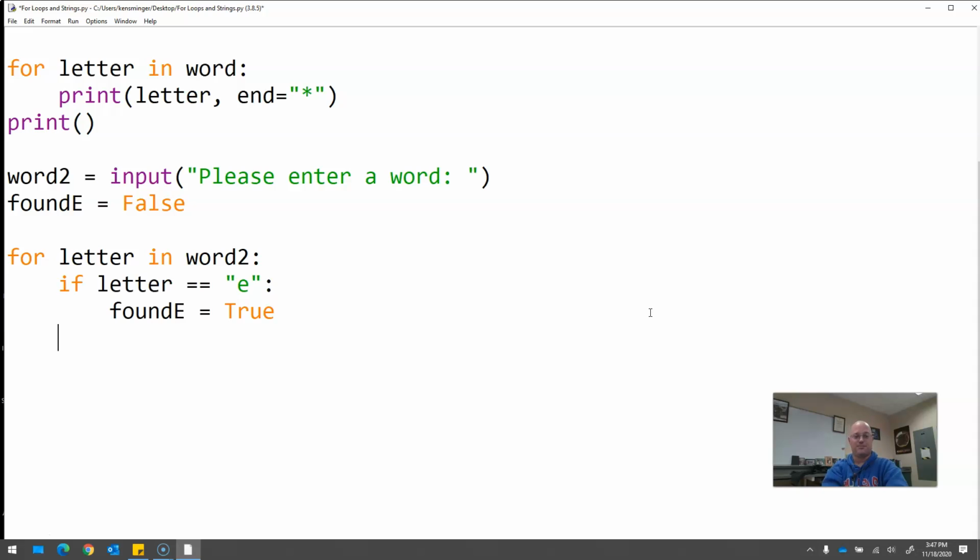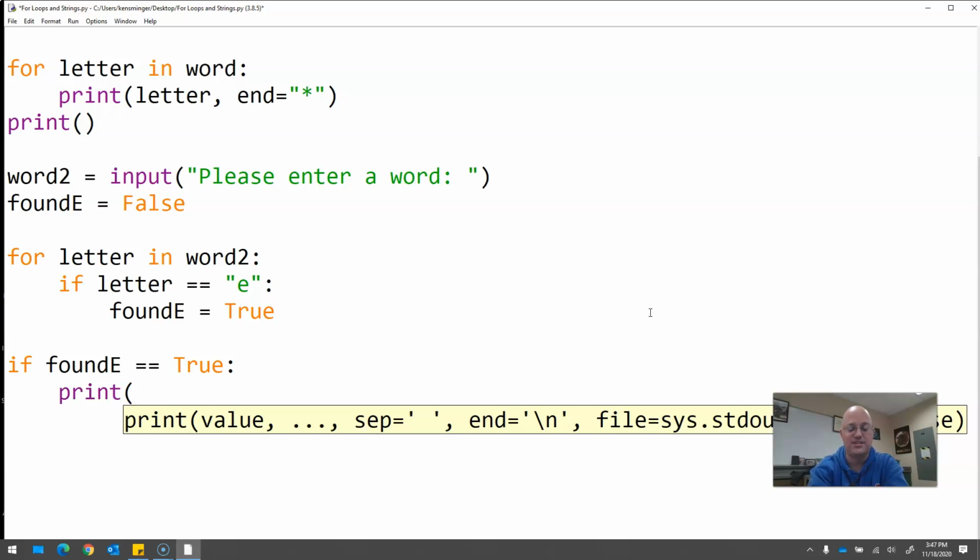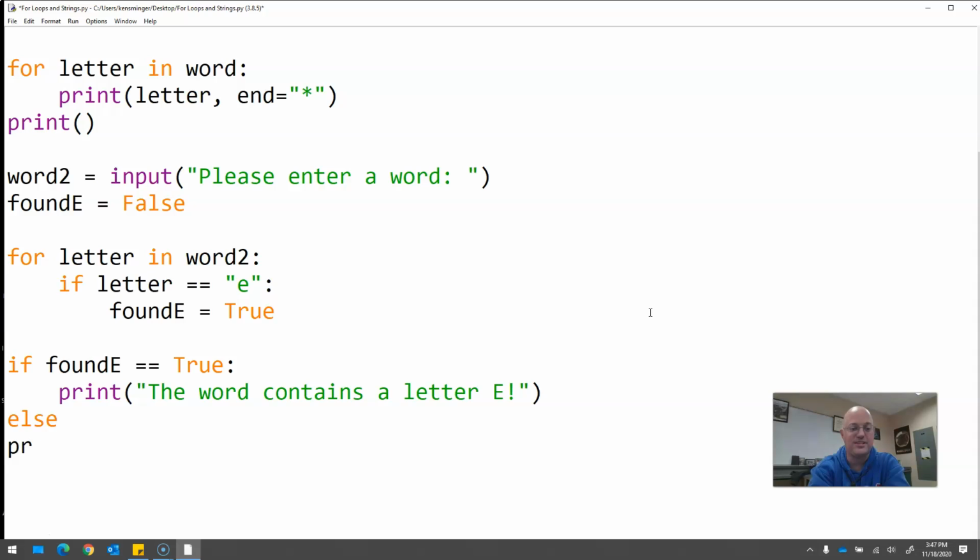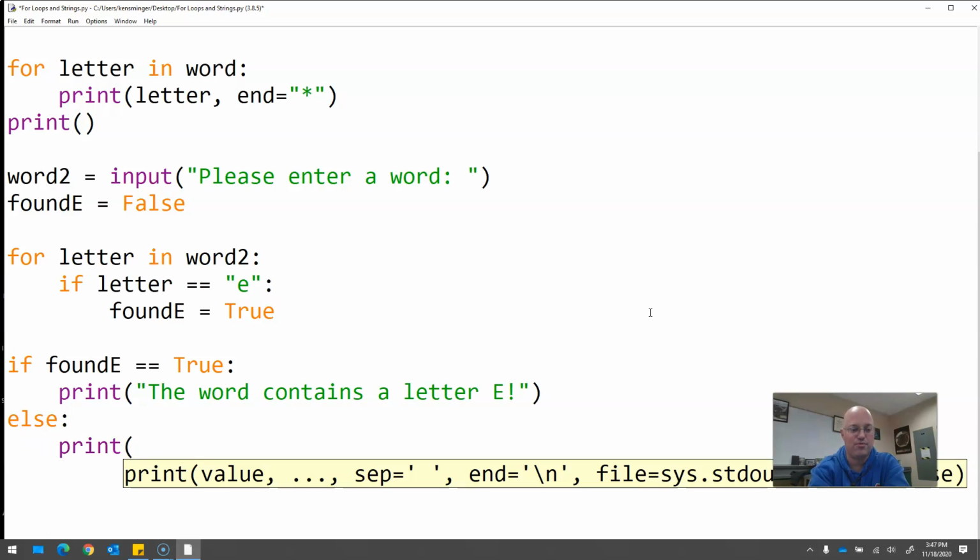But I don't do an else, because that's the trick. Don't do if else. We just want to say assume it's false. Look through C, nope, O, nope, P-U-T-E, E is true. So I found an E. And now after I'm done, I can say if found E double equals true, print the word contains a letter E. Capital. Now you can say else. Else. Print the word does not contain a letter E.